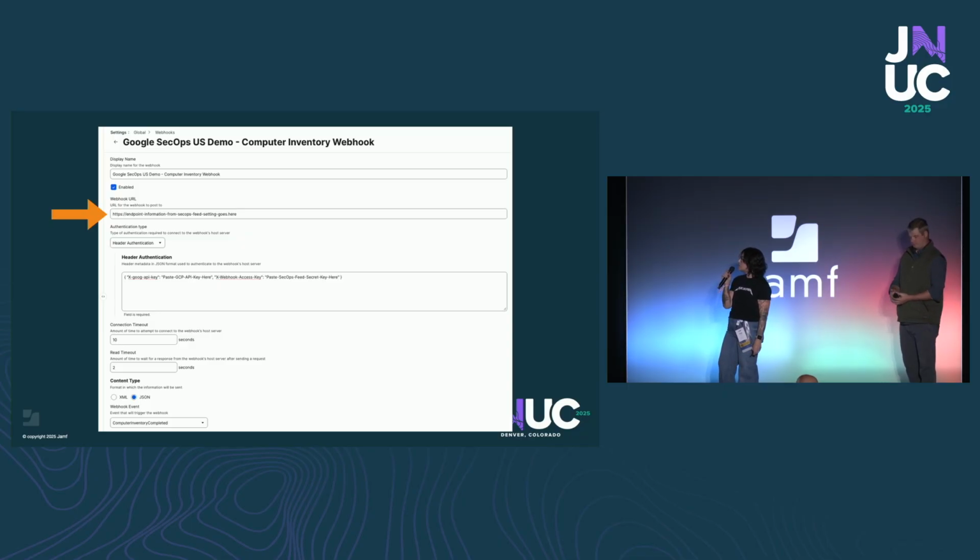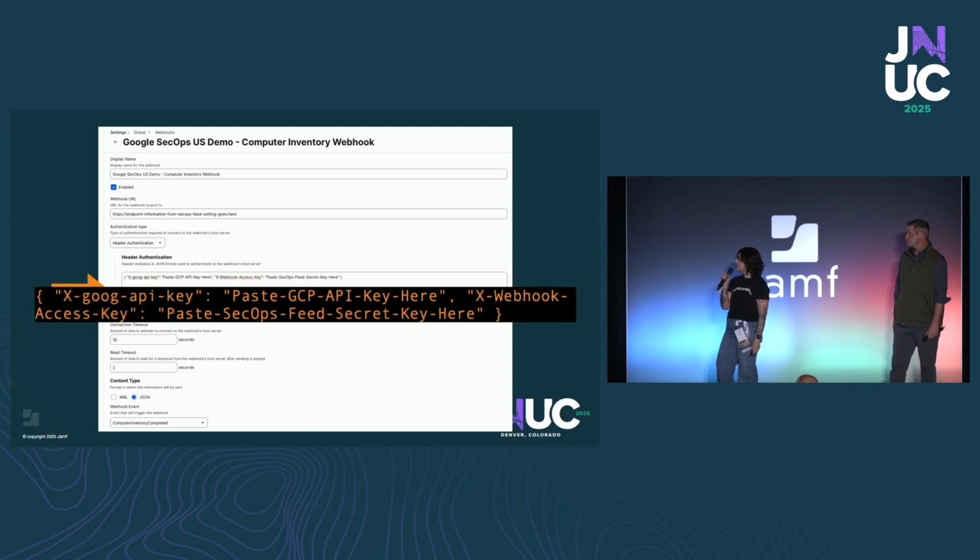Our header authentication is going to be, for our authentication type, header authentication. In here, I love what these are called, X-Goog-Api-Key. It's pretty clear, right? That's your API key from GCP. X-Webhook-Access-Key, that's your secret key from the feed in SecOps. And those are the values you plug in there.